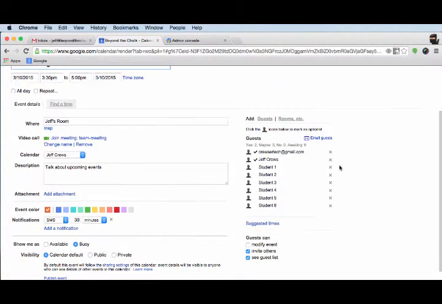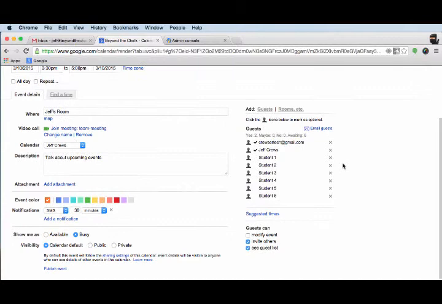So notice that when I invite guests down here, I can also allow them to modify this event. So if we're a collaborative group and I'm just the one tasked with creating a calendar, I can give them the option to do that.